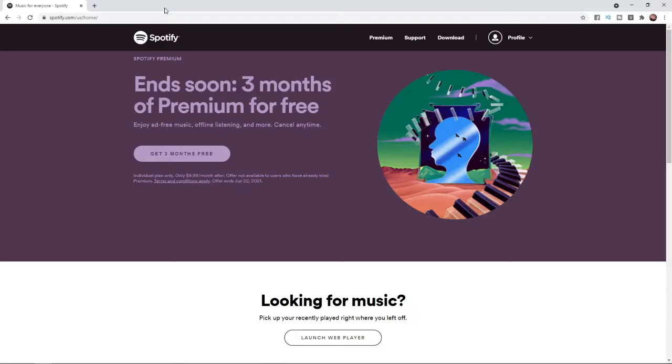So the first thing you will obviously need to do is head over to spotify.com, and then once you have logged into your account, you'll be on this page here. And then from here, what you need to do is go to the top right hand corner to where it says profile, click on the drop down menu, and then you will need to select account.